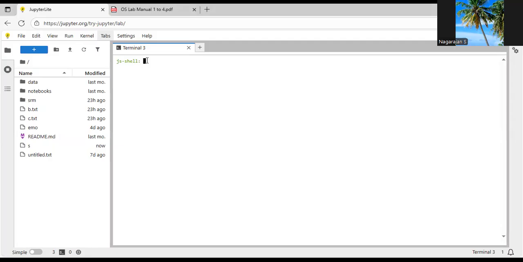This is helpful to print information. Suppose I'm giving echo space anything good, like that. It displays the same word. This is the echo command. Then, whenever you want, you can use the clear command also.